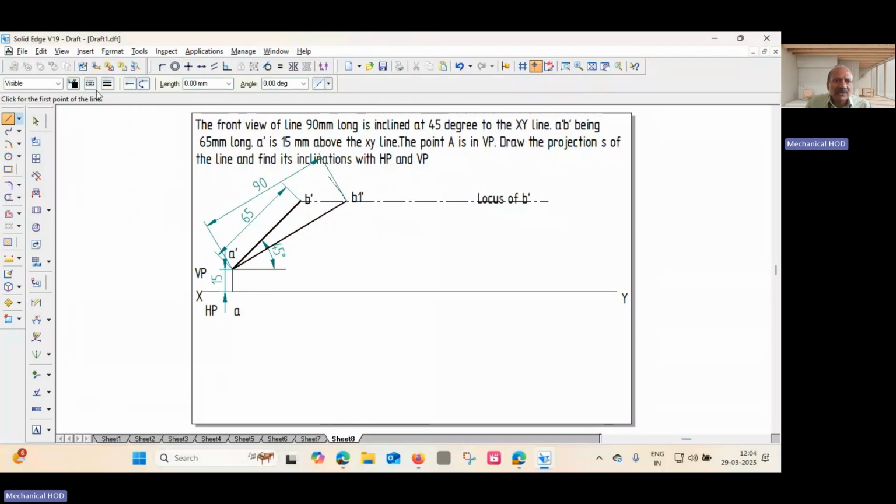For that, go to 0.13 mm line, continuous line, then B dash, draw the vertical from B dash. This B dash is called the end projector.